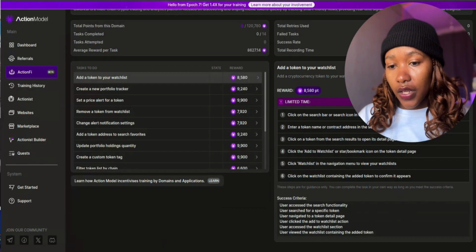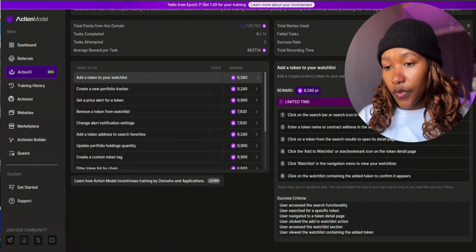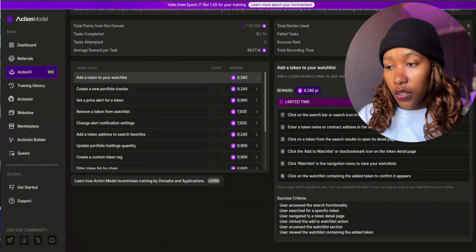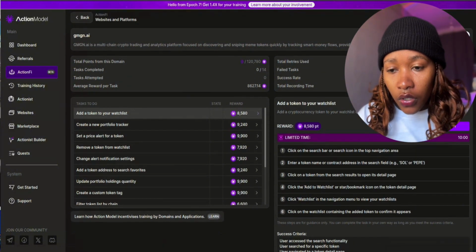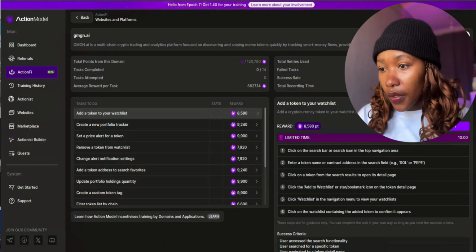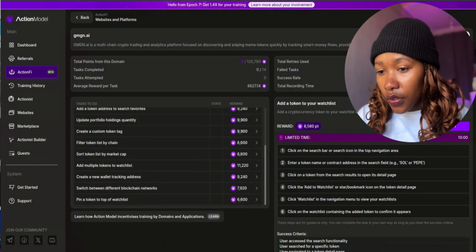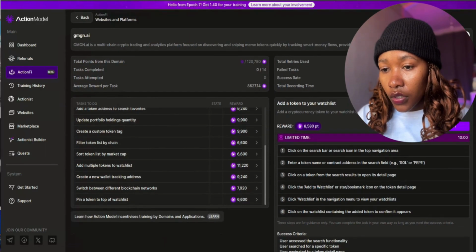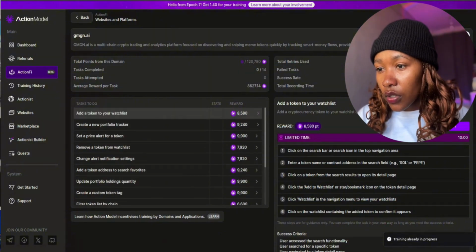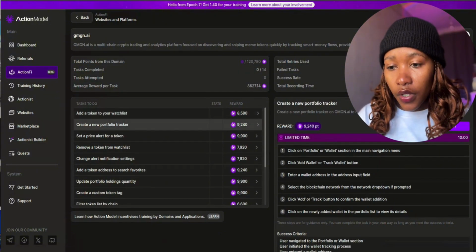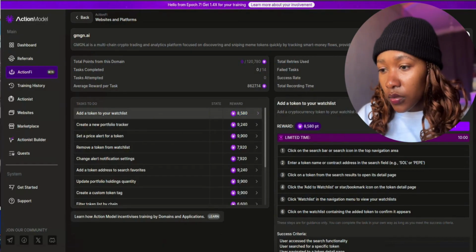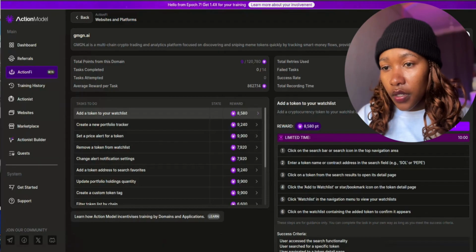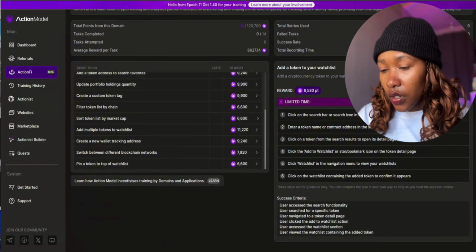Okay, now we see that. So you can now click on this. Wait. There should be a website here. There should be a website where the GNAI.